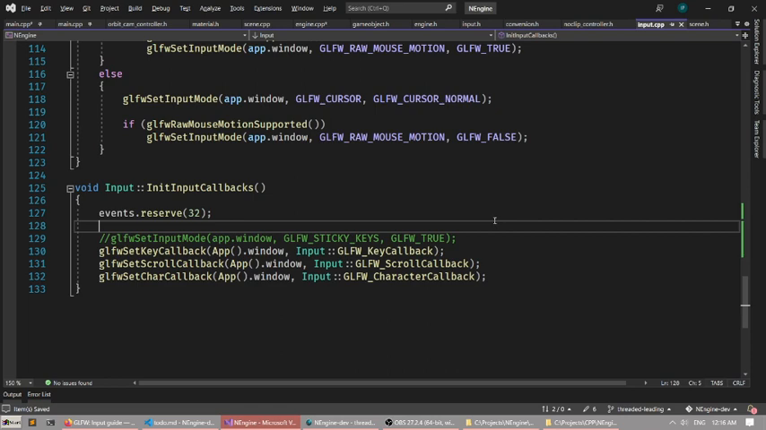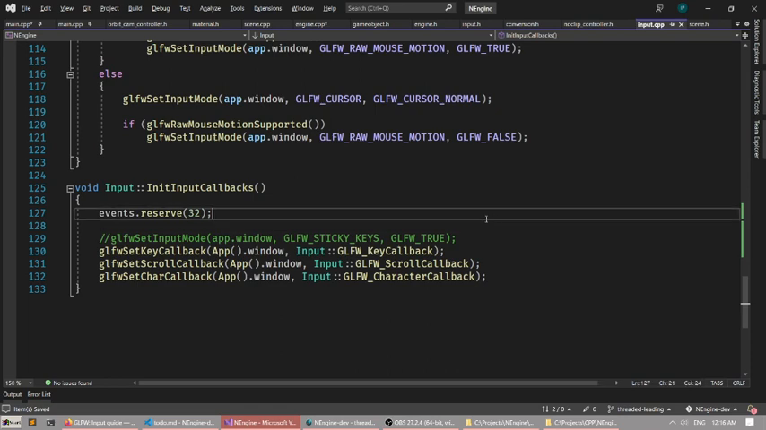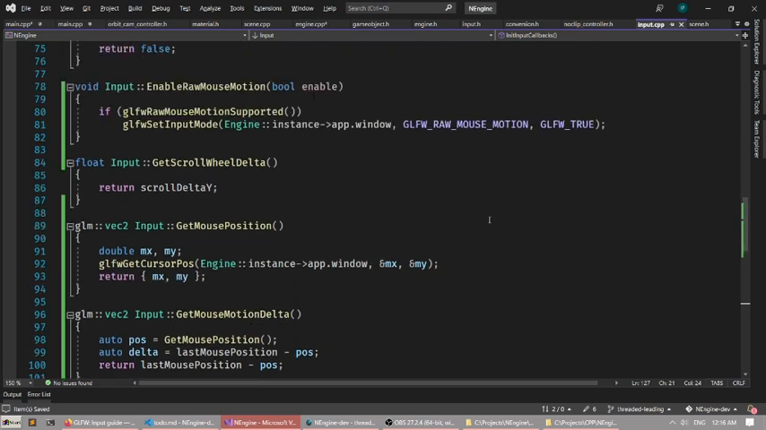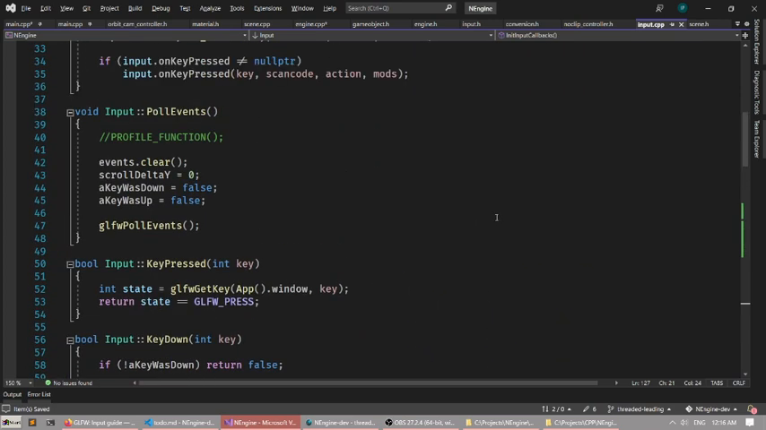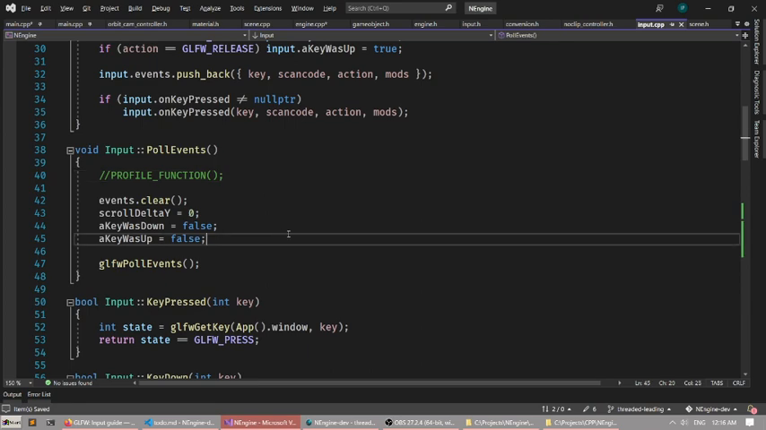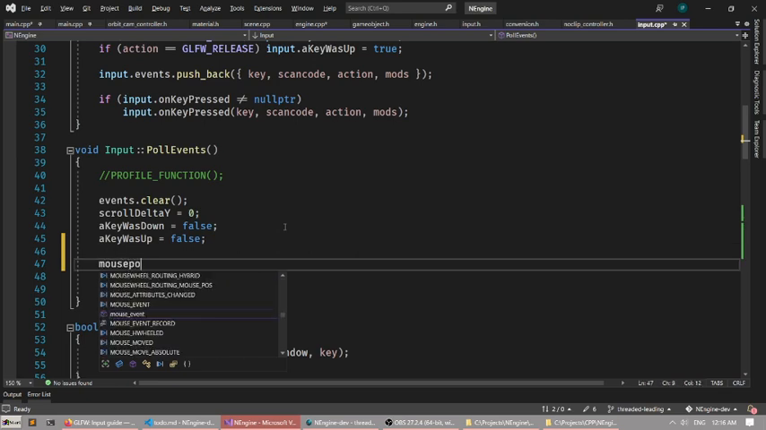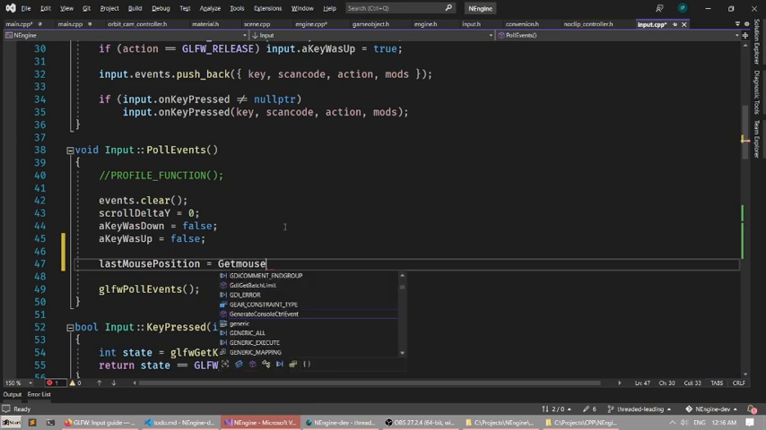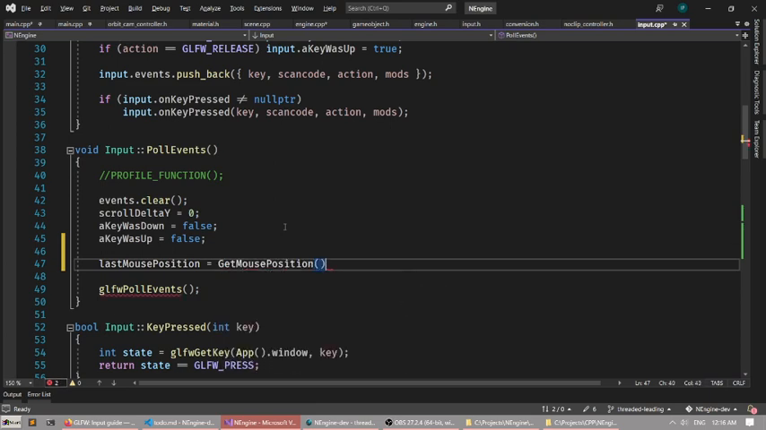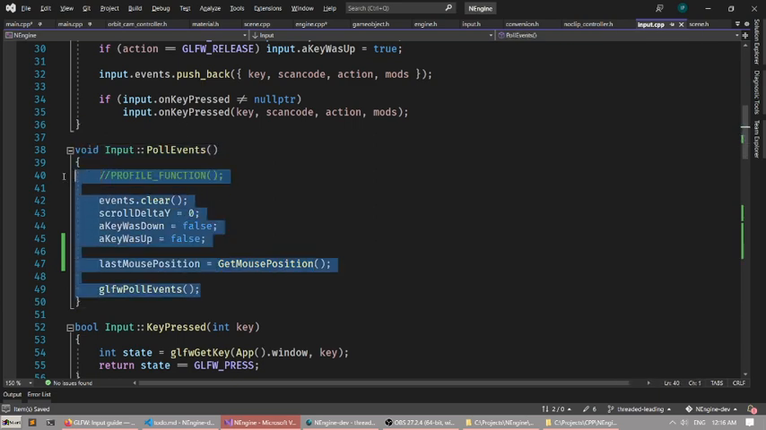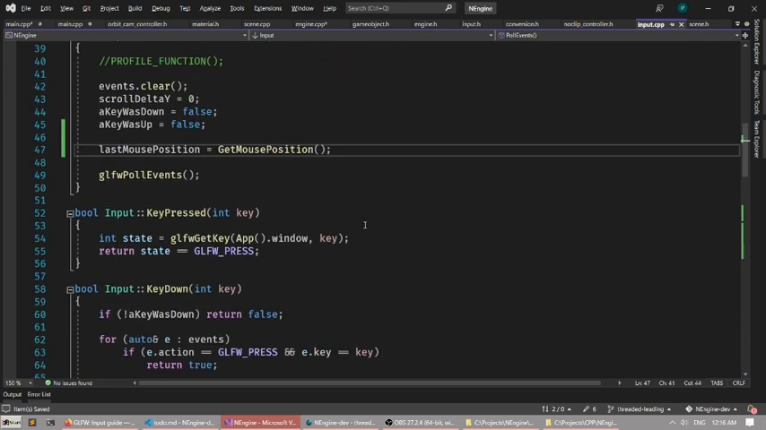over here. No, not the input, not the init, but in the, where is my poll events? Here. So I'm going to say last mouse position is get mouse position. So yeah, at the beginning, this is called at the beginning of each frame. On each frame I reset the position to the one from the previous frame.